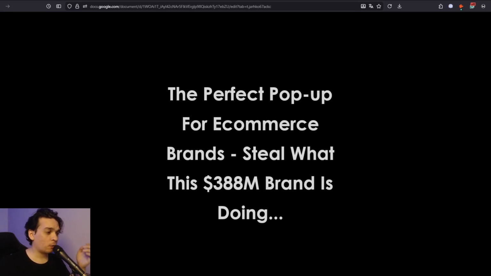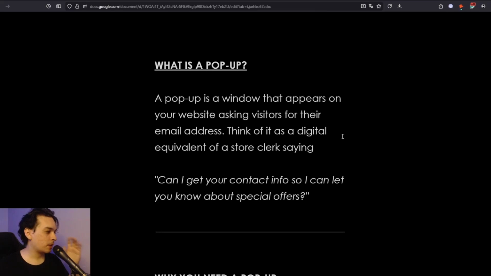Today we are going to cover what's the perfect pop-up for e-commerce brands. So what is a pop-up? A pop-up is a window that appears on your website asking visitors for their email address.